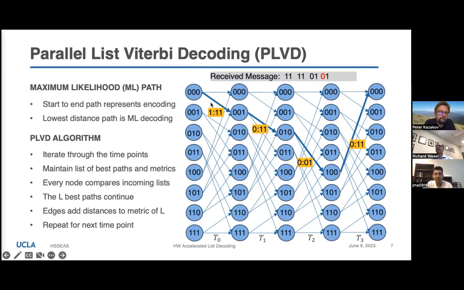And the method of figuring out what that path is called Viterbi decoding. A particular implementation of Viterbi decoding is called parallel list Viterbi decoding, where we iterate through the time points in this trellis, from left to right. Each time that we go from one time point to another, we keep a running list of the best paths so far that match what we receive.